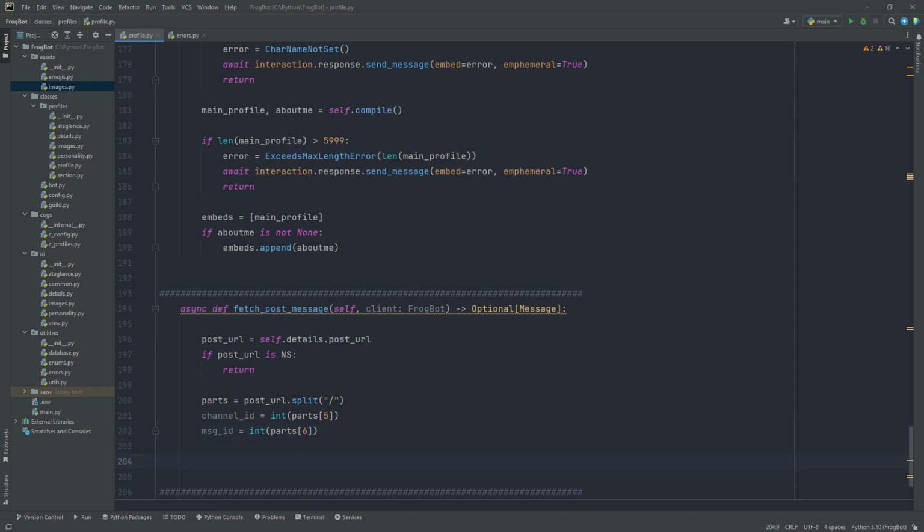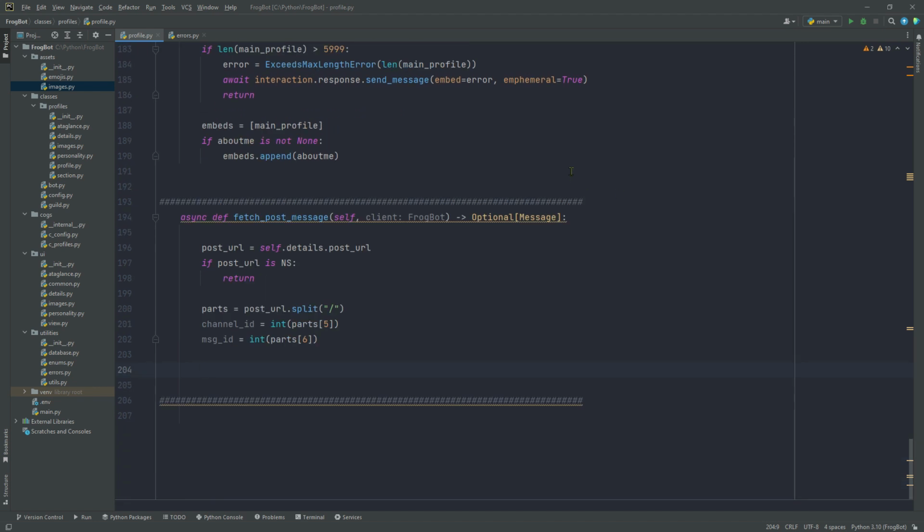Alrighty, so down here, I'm going to instantiate a variable called profile message. And this is going to be equal to None to start. However, as we go through this try except process to actually fetch the message, we're going to hopefully load the retrieved message into this variable.